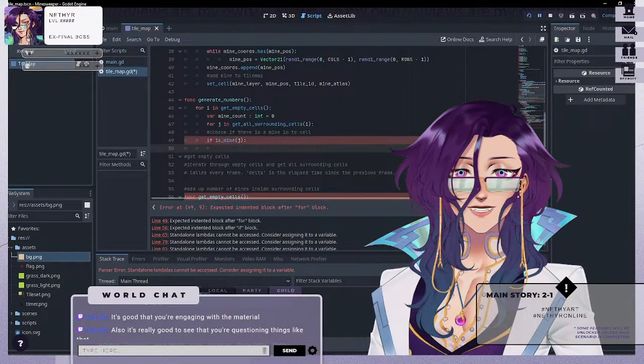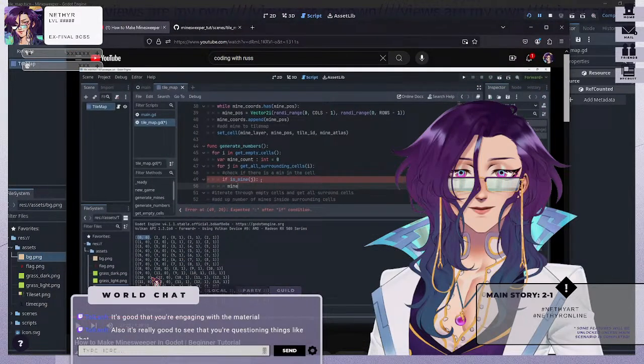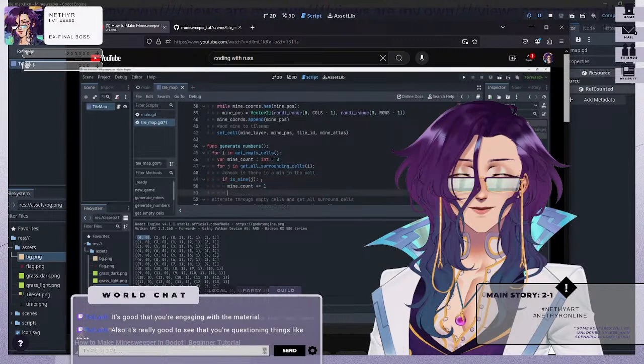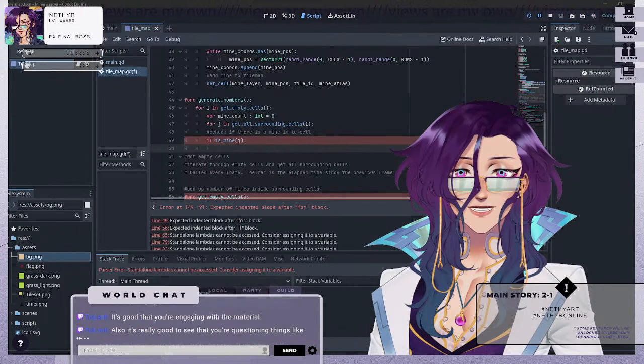Okay, then we play the rest of the video. Mine count, we increase that by 1. And once we finish that for loop, not the first one, but the second one, that means that we've counted all of the mines that are around this particular cell that we're interested in. Well, then we know what the number is. So, once counted, add the number cell to the tile map. Oh, that makes sense. Mine count plus equals 1. Yeah.